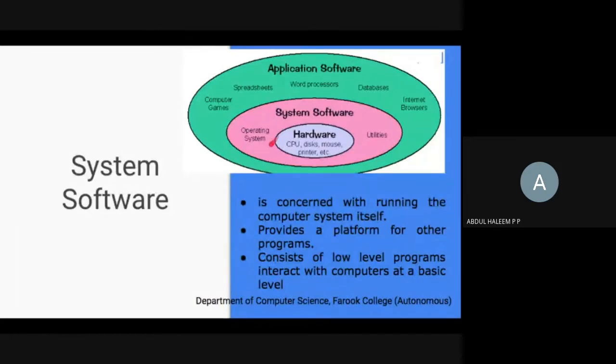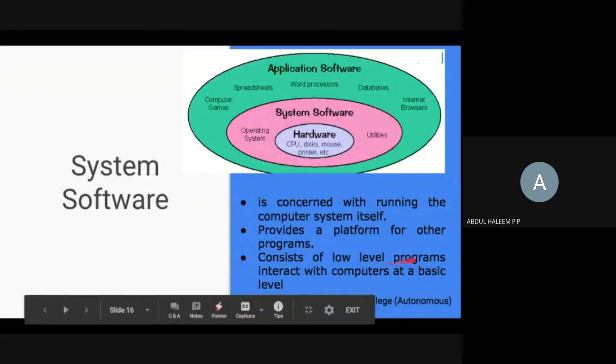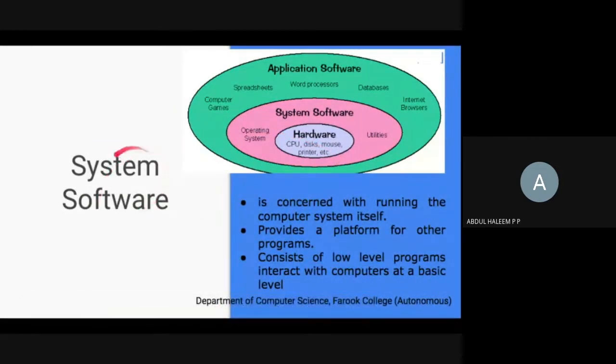So all these low-level programs will be done at the basic level. It will be done by the system software, whereas application softwares will demand for that. We will provide. So in C, we know that in C there will be functions like printf, scanf. Printf will manage output devices.